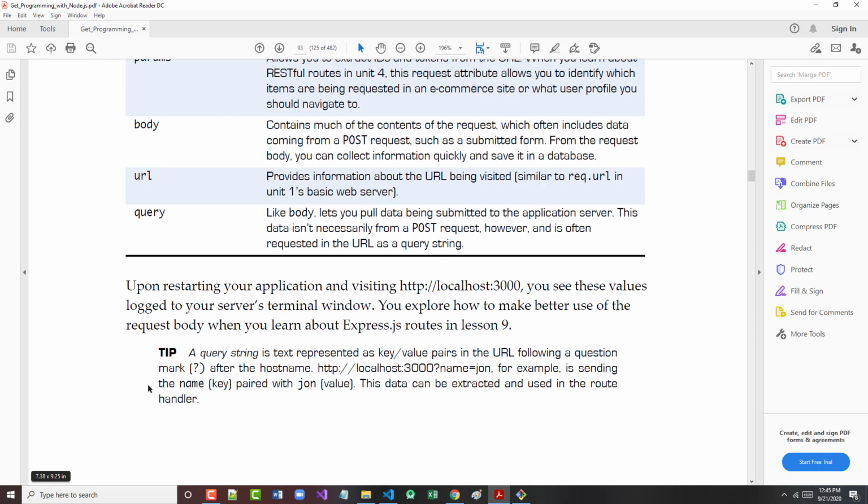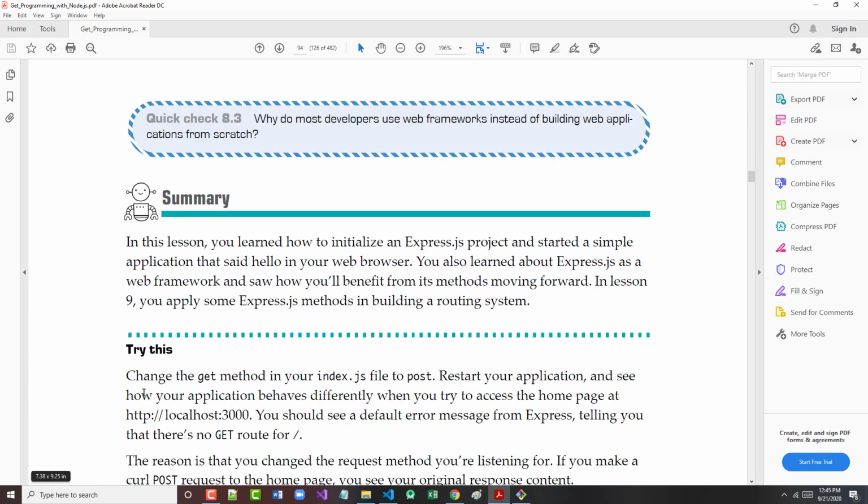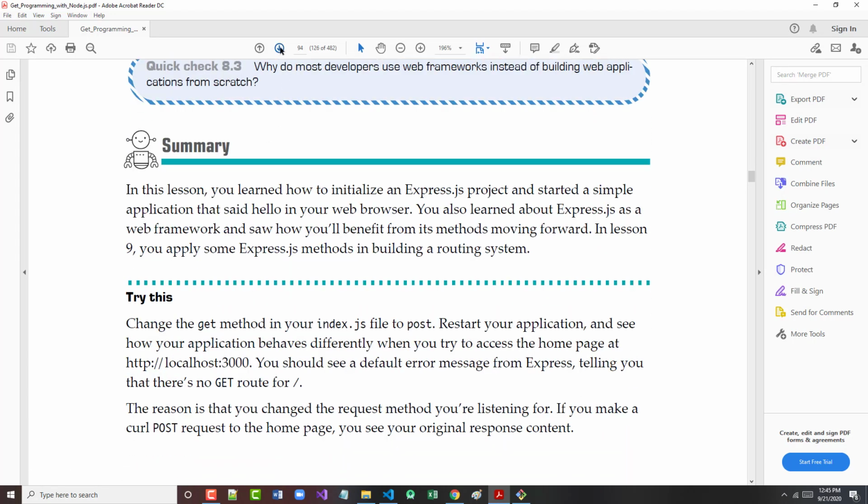On the bottom of page 93, they talk about query strings. And they show an example right there. The query string is everything that comes after that question mark that you see on the bottom of the page. All right, so in this case, there's one attribute, it's called name, and the value of name is John. All right. Now, that wasn't much, but that's already the first chapter. Questions on anything? All right, let's jump into the next one then.